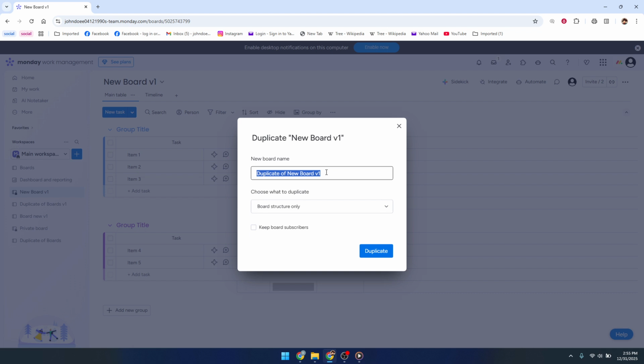This is perfect if you want a fresh template without any old tasks. You can choose structure and items, which will copy the layout plus all the items currently on the board, but usually without past updates or long histories. This is useful if you want to keep your current tasks as a starting point.